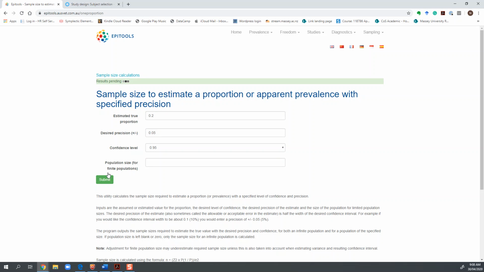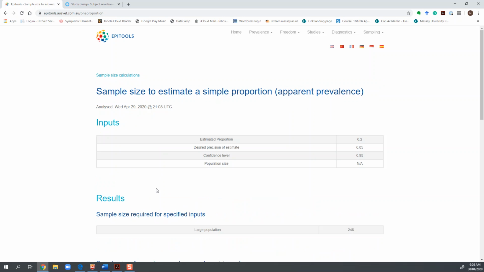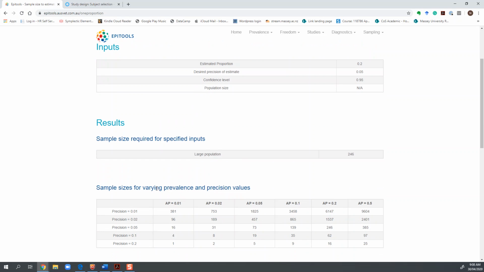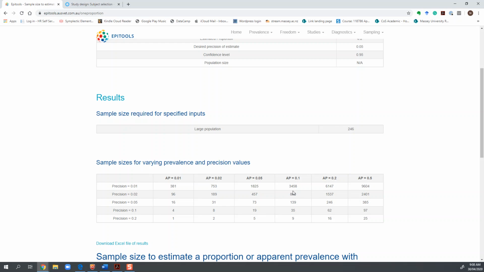and we wait, and you can see here that the sample size we require is 246. Now the really neat thing about these calculations is that you can also see what would happen if you were to change the prevalence and if you were to change the precision.